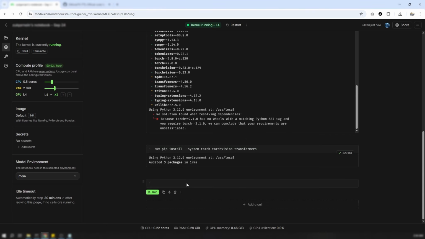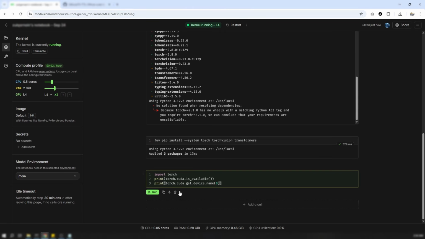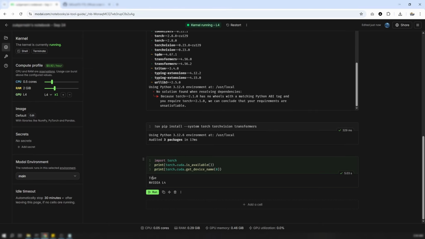After installation is complete, let us check if CUDA is available and confirm which GPU is being used. Run the following code to check. If everything is installed correctly, it should return that CUDA is available, and you will also see the GPU information. In our case, it shows that CUDA is true, and the GPU being used is NVIDIA L4, which means everything is set up properly. Now we are ready to install F5-TTS.